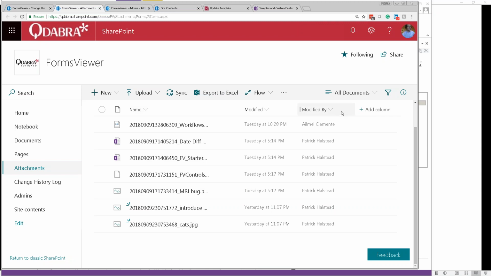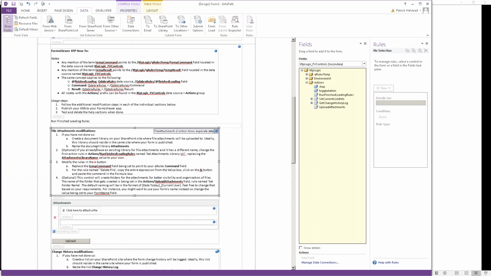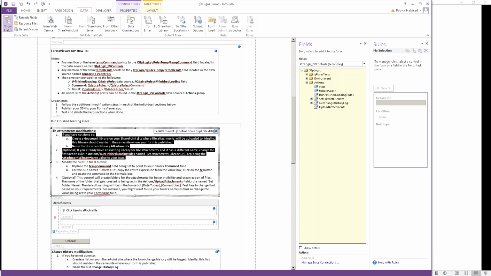You don't need any columns here, just attachments library is fine. You also will need to create a change history list and an admins list. We'll get to that in a second. So once we've done that, it says here, name the document library and all that stuff. Okay, now if you have a different library you want to use, you can look at this step 2 here, and you can actually use it even if it's not named attachments. Just read that step and you can update it.